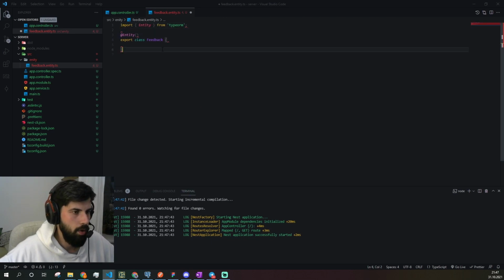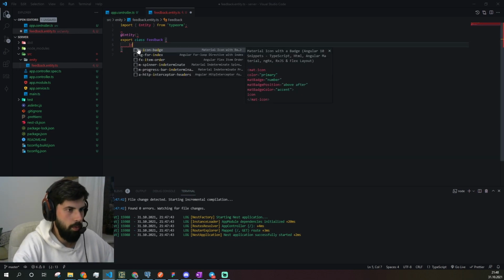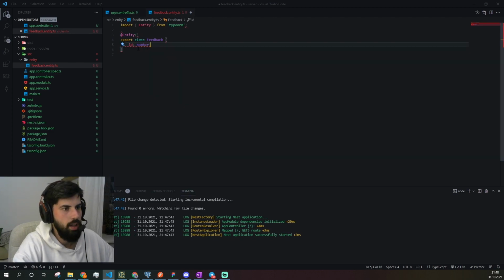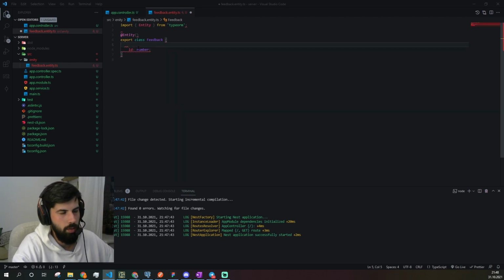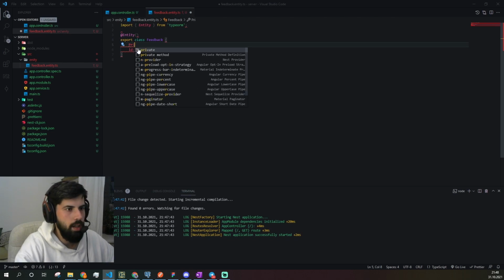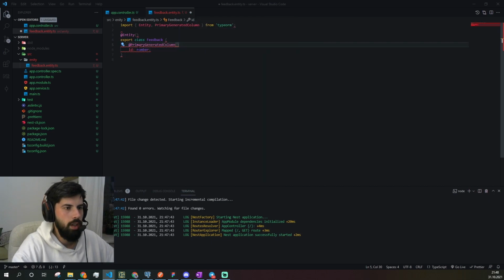Okay, let's move further. And here we need to have some columns, so let's define our columns. One of them is going to be ID, and as we all might know, once we post an entity or add a new object into our database, we need IDs to be unique and generated automatically. So we need to add the decorator PrimaryGeneratedColumn like this.